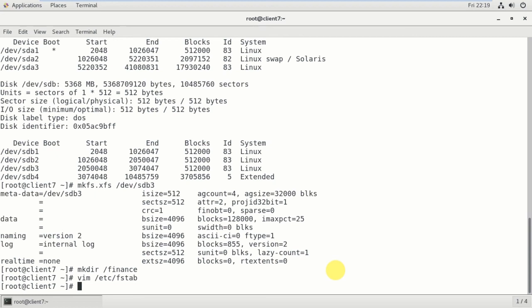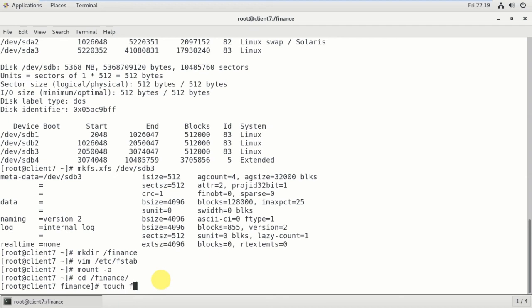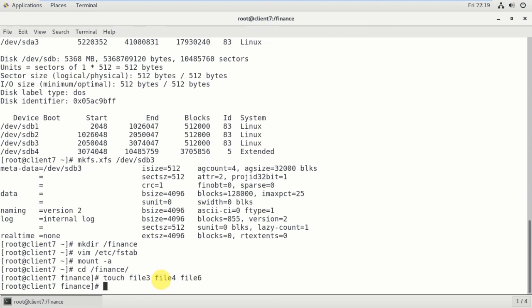So everything we did right now is correct, and after editing this /etc/fstab, we have to refresh the partition table. So we have to execute one command, that is mount -a. Don't forget to execute this command. If you don't execute this command, the mount point will be gone. So mount -a is nothing but we are telling the kernel, the operating system, that the partitions are going to be used. So that's the reason we have to use this command, mount -a, refreshing the partition table, right? Go to that /finance, and here create some files: touch file3, file4, file6, enter, and ls.